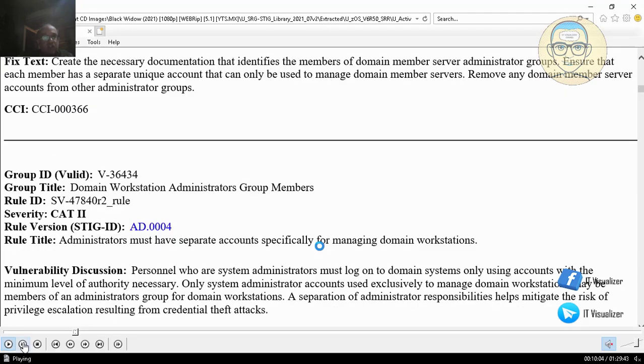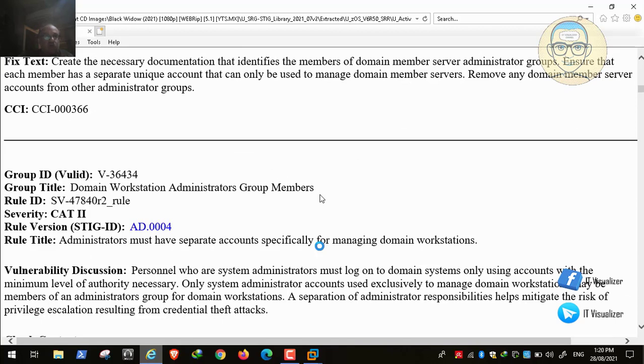The domain workstation administrator group. Here he's saying that the local administrator on your workstations in the domain should not be a member of any other group. For example, I have a user that I will make a local administrator on all of the workstations in my domain. This user should not be a member of, for example, the domain admins, the enterprise admins, or the domain member servers. We have done this already in a couple of videos.